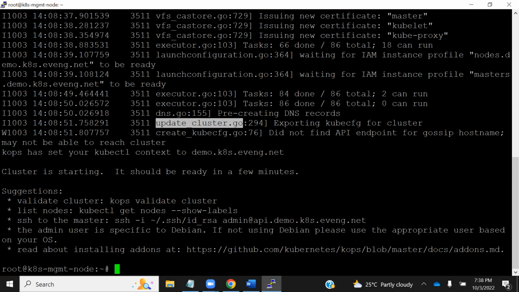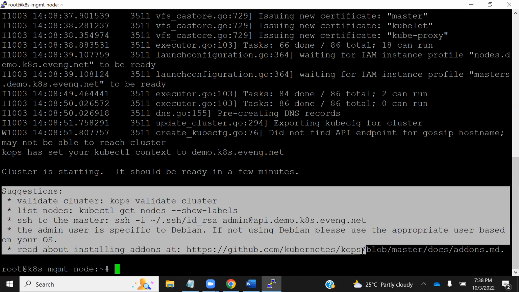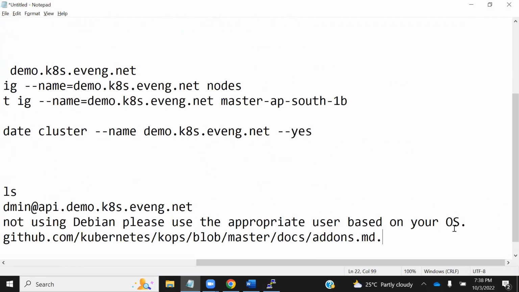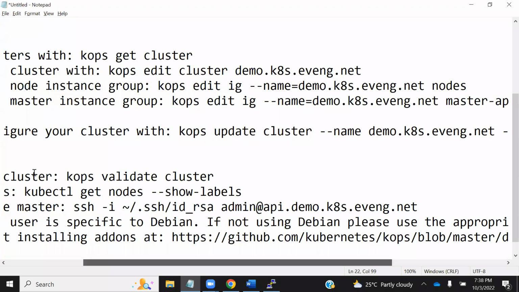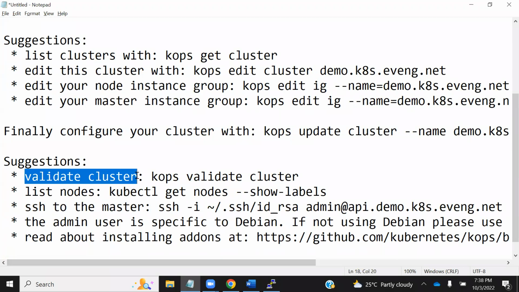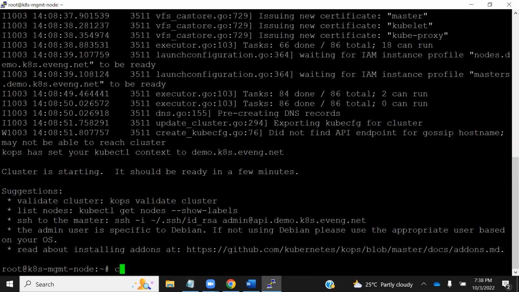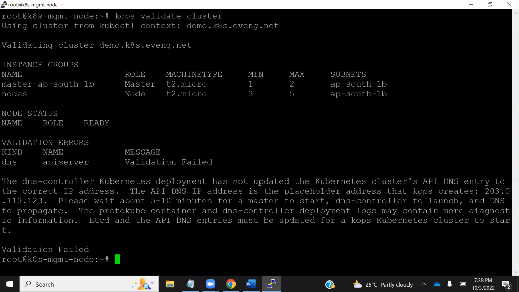Now update cluster is going to happen. Here again, there are a set of commands. Let me take this. And here it says the cluster is starting. It should be ready in a few minutes. Okay. Now let me come here and put this command here. It says if you want to validate whether the cluster is ready or not, you can run this command, kops validate cluster. So let me clear all these things and run this command, kops validate cluster.